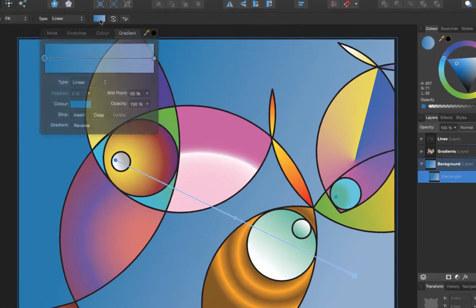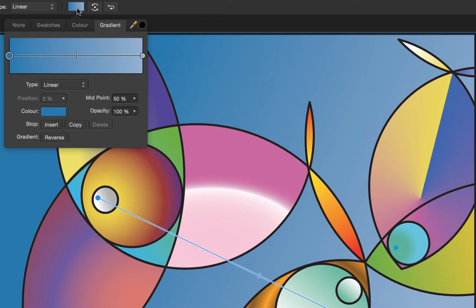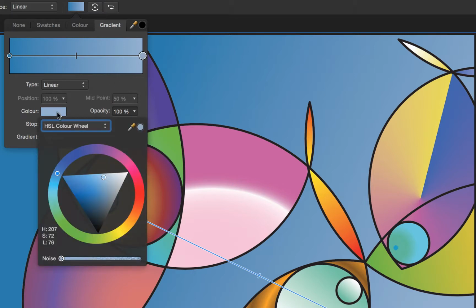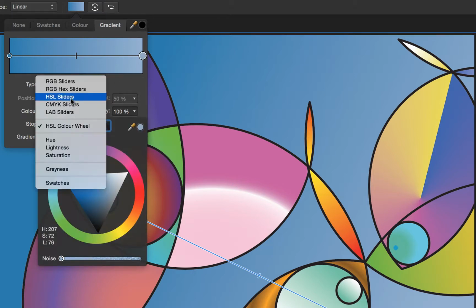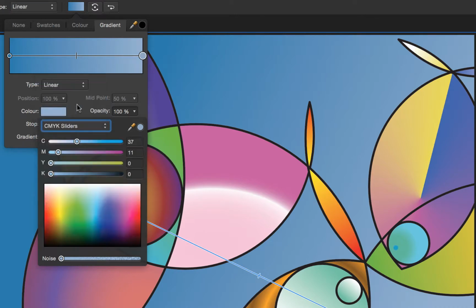Now, let's look at this panel's unique options. Select any stop on the gradient and then click the colour swatch to display another panel which allows you to adjust the stop's colour using a variety of colour models.